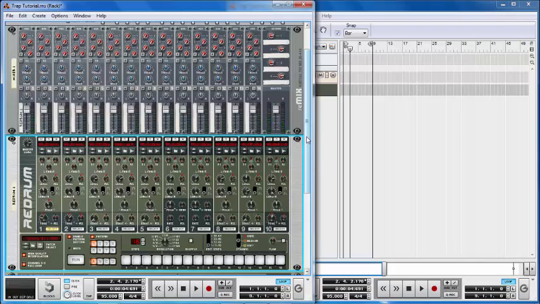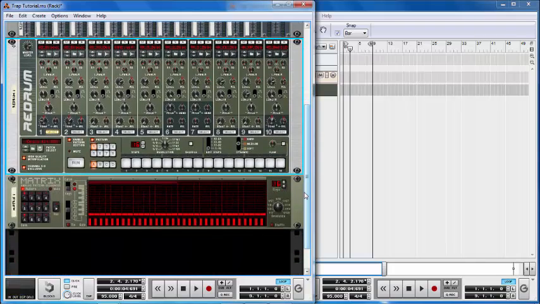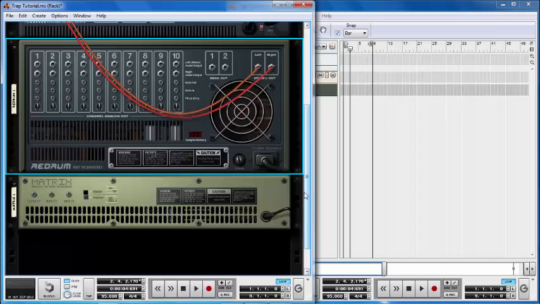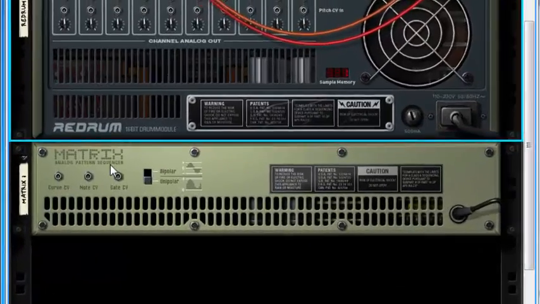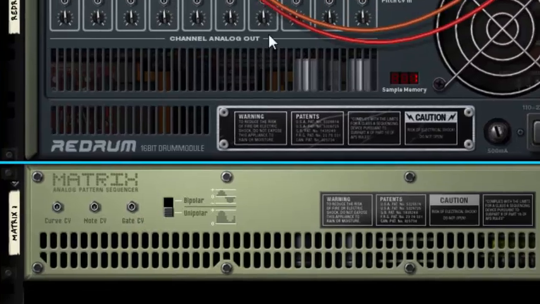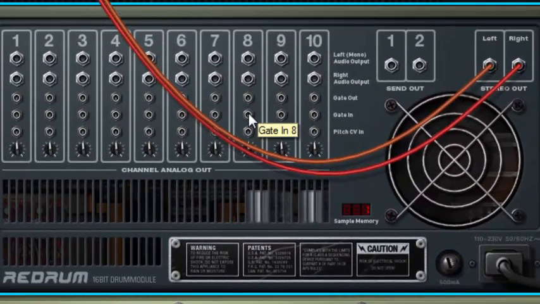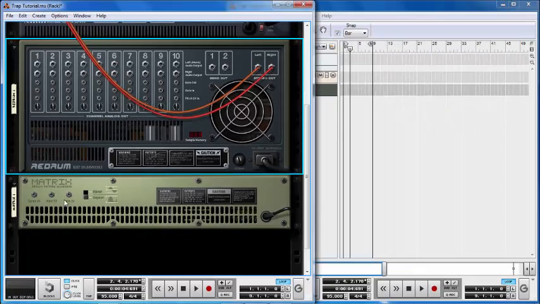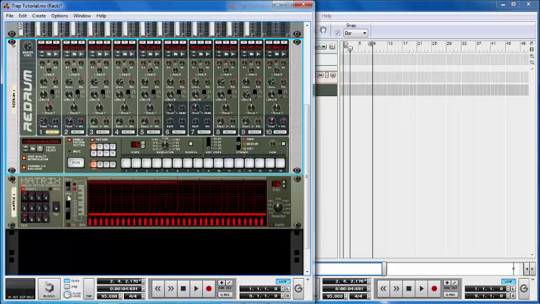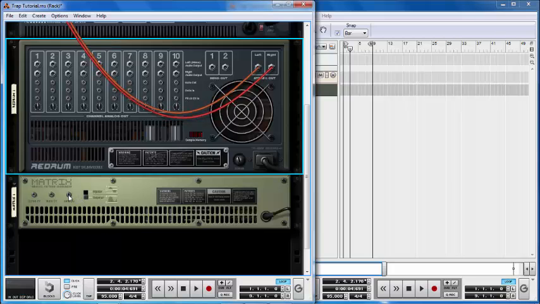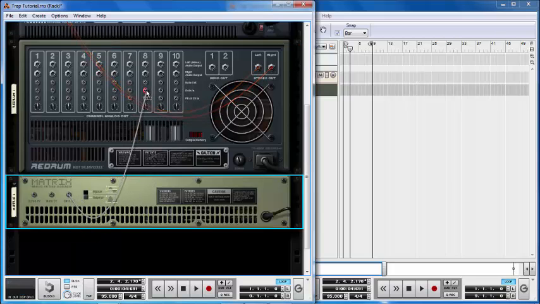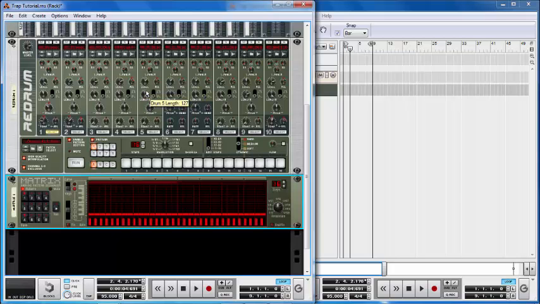All right, so the next thing we're going to do is connect. If I flip to the back, we connect the gate CV from the Matrix to the gate in of the hi-hat, which is on channel 8. So the idea is that the Matrix will be controlling the playing of the hi-hats. That's the basic idea of routing the gate CV to the gate in on channel 8, our hi-hats. So I'm going to show you what this connection will do.